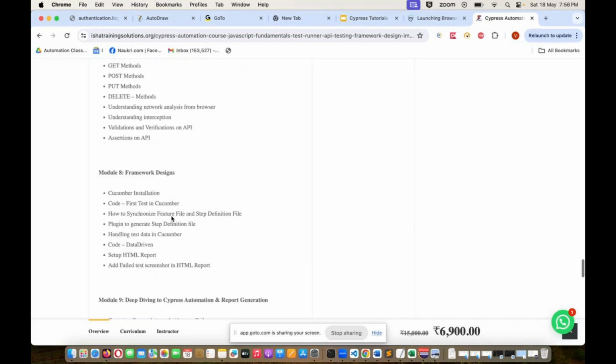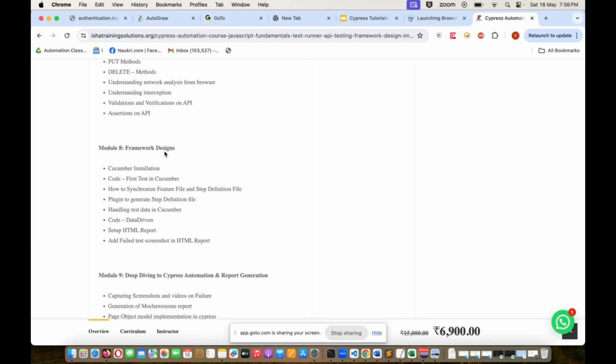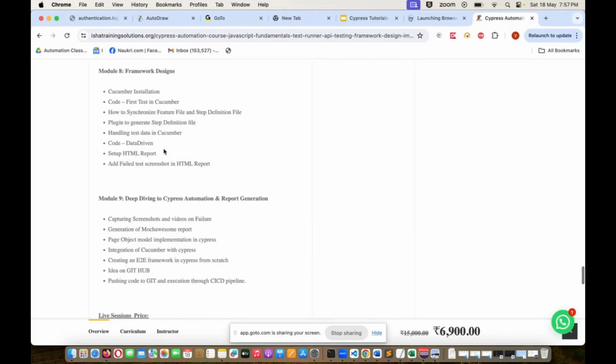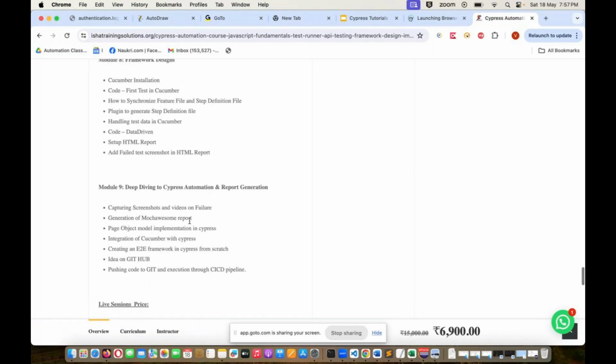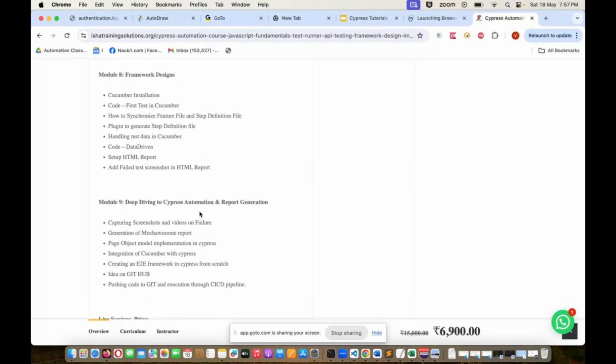After that, we will talk about framework, guys. It may be page object model, it may be BDD Cucumber. Then we will have detailed discussions on how we can use Cypress dashboard for reporting purposes, how to generate the report, what different parts are available in your Cypress report, and how to move our code from local to a GitHub repository and integrate that repository with your Jenkins pipeline.